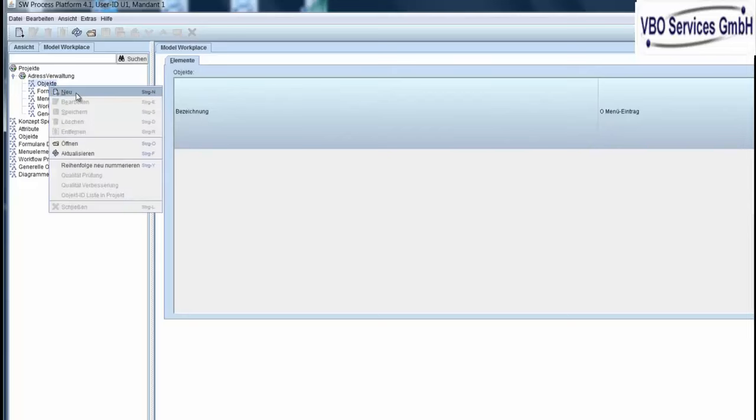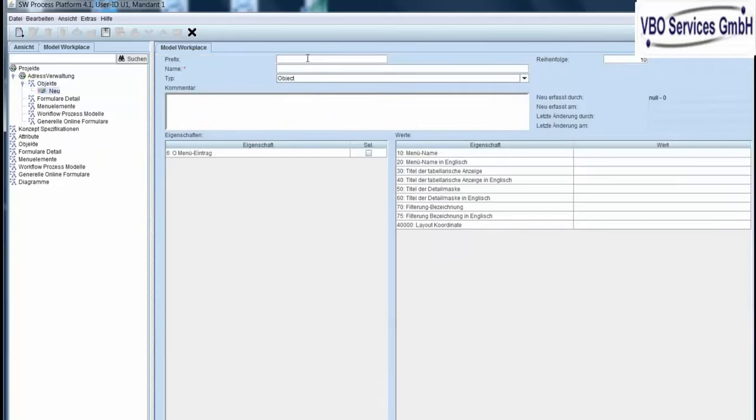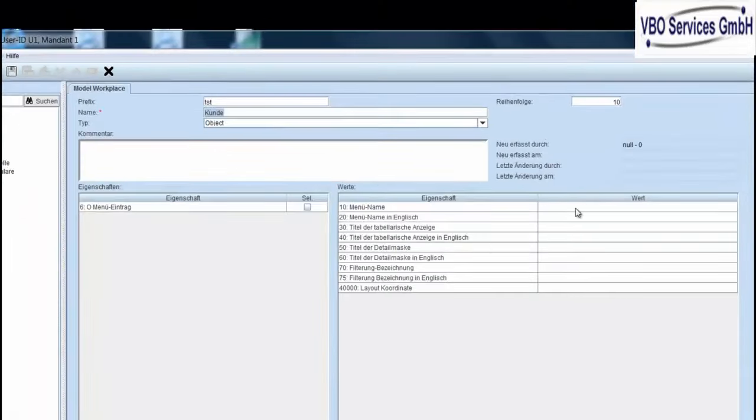There are two objects for an address management system. We'll call this one Test Client, but you also have to define what the menu item is called for the end-user interface. We'll call the tabular display Customer List.